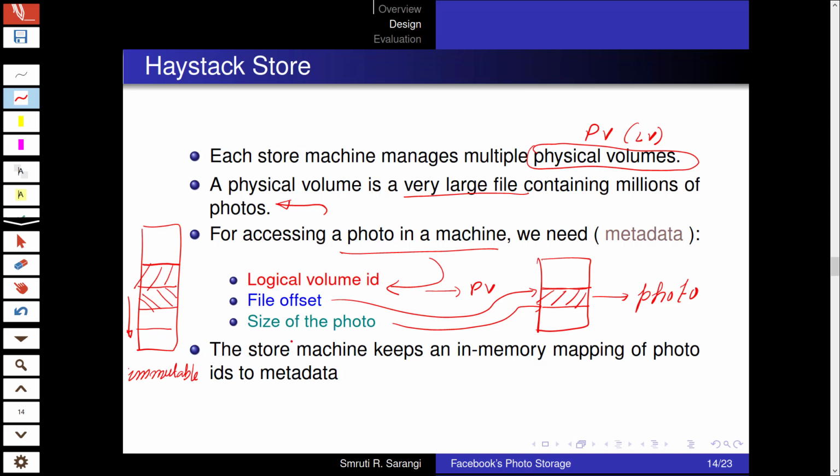Furthermore, the store machine, the machine that stores these volumes, keeps a mapping in memory of photo IDs to the metadata, and metadata is this data. So from every photo ID to this metadata, there is a mapping, which is stored in memory, right? Quickly accessible, stored in memory. This is a similar pattern that we have been seeing, where we keep the mapping in memory and the actual data, some of it in memory, most of it on the disk.